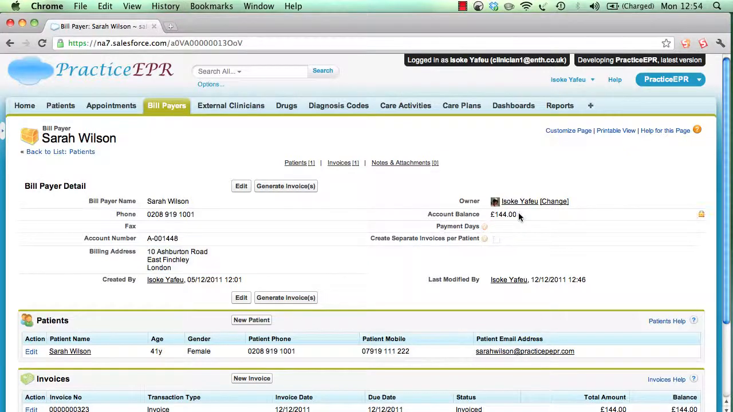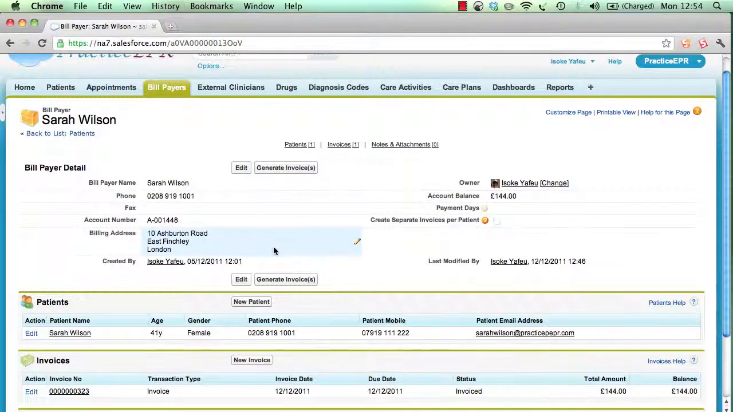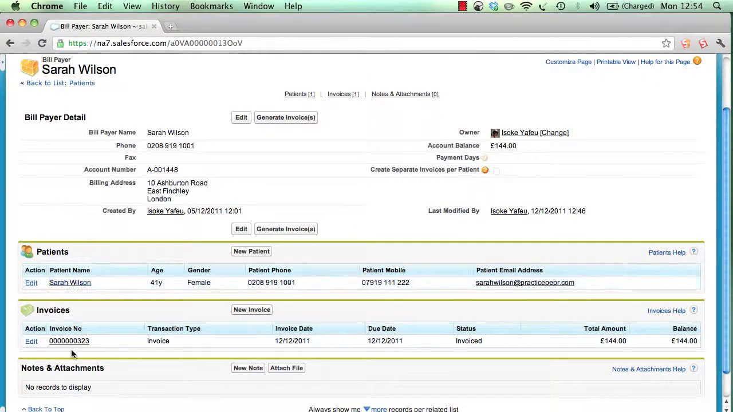As part of that, we can show the total account balance and match any cash that's received against the invoices we raise. And we can choose if we're raising an invoice for all treatments for the patients associated, here just Sarah Wilson, or whether we're going to create a separate invoice for every patient. If I scroll down, we can see we've got a previous invoice for Sarah as well, invoice number 323. We can see the total amount of that invoice and what its current payment is.